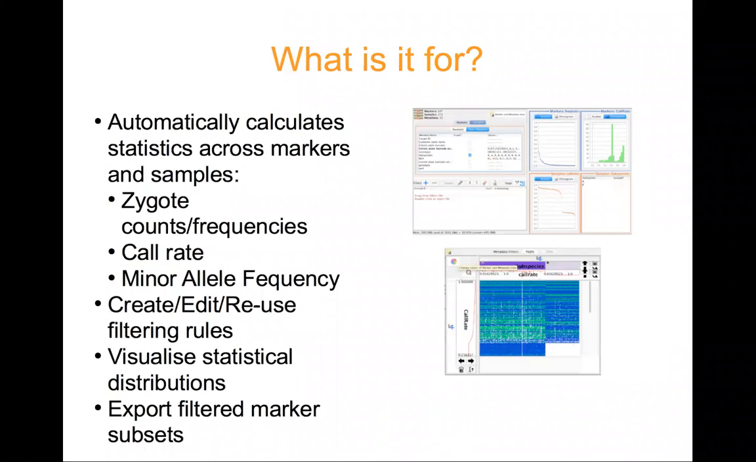So what is it for? Typically during marker curation and assessment of these data sets, our users would like to get a sense of the distribution of the various statistics across their data, in particular the markers and samples. One of the core features of this application is to automatically generate those plots and give the user a sense of what the data looks like. These statistics will include zygote counts and frequencies, things like call rate and minor allele frequency.